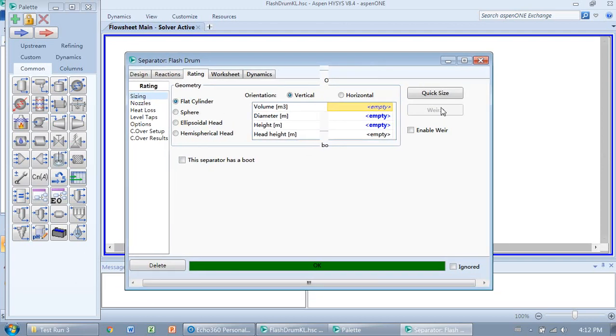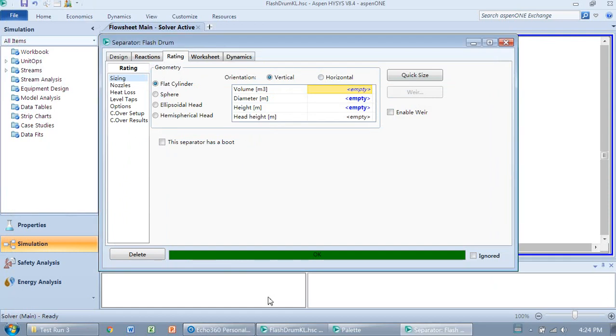So as specified in the handout, I will type in the numbers provided in the handout. The diameter will be 1.5 meters, so I will type in the diameter as 1.5 meters, and then I will type in the height as 2.5 meters, and then you see the volume is computed automatically on the top.